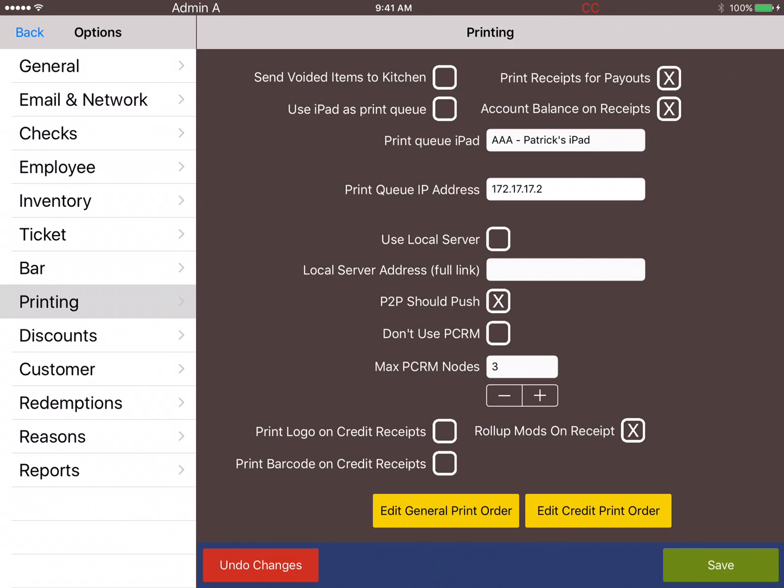Peer-to-peer is what P2P means. That means the peers, if this box is checked, the iPads will talk to each other, but that could cause delays in system functionality, just because they have to constantly communicate. And this, don't use PCRM. Most of the time you do not want to have that box checked. The number of PCRM nodes should stay exactly how it is.